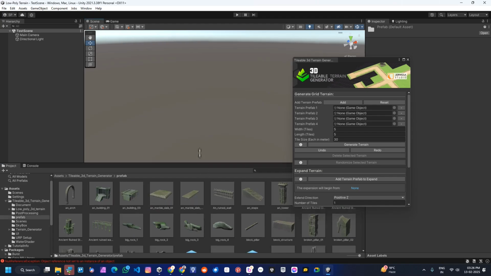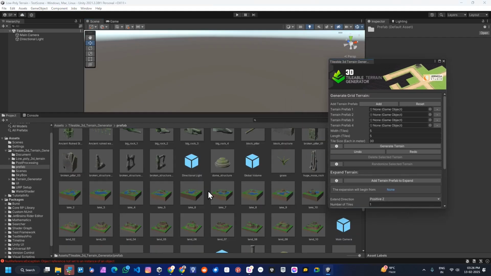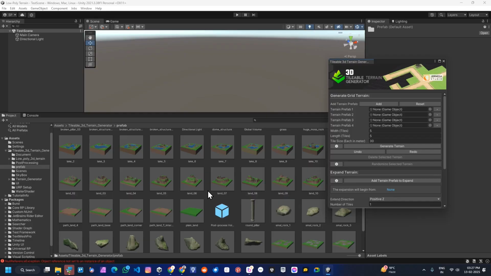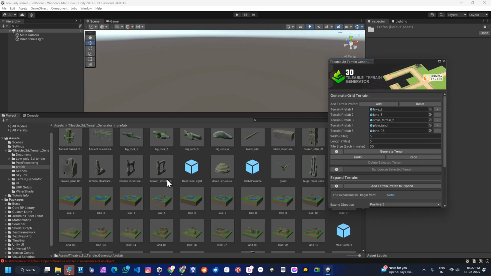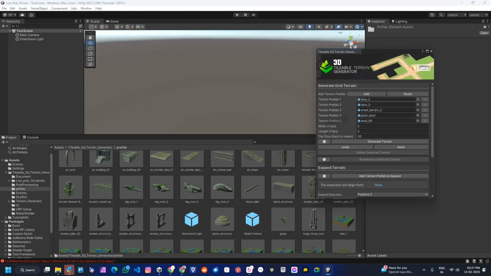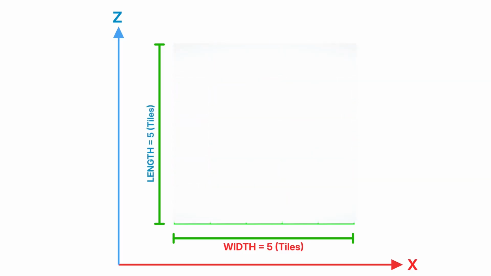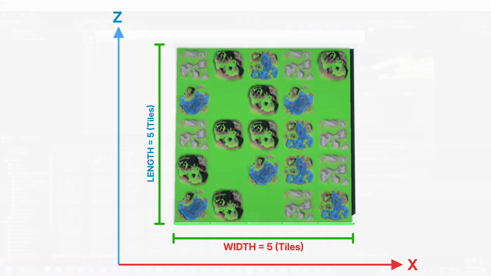Just make sure your terrain prefab is square. That means the width and the length of your terrain prefab are equal. Then simply drag and drop your terrain prefab from your prefab folder into the empty prefab slots. Next, we'll set the parameters for our terrain, the width and the length. Here the width is how many tiles you'll have along the x-axis, and the length is how many tiles along the z-axis. You can think of these as the rows and columns of your terrain.